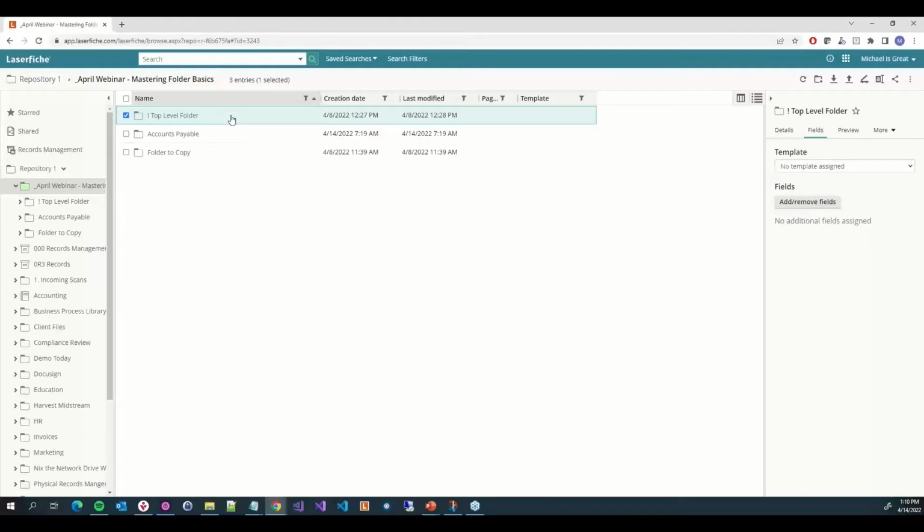So for example, one incoming scans is named with the 1 to bring that up towards the top of the folder structure where we're more likely to be looking for that folder. We're using that folder more often.